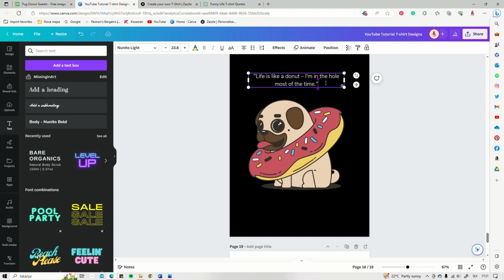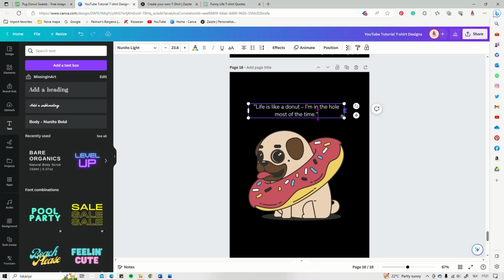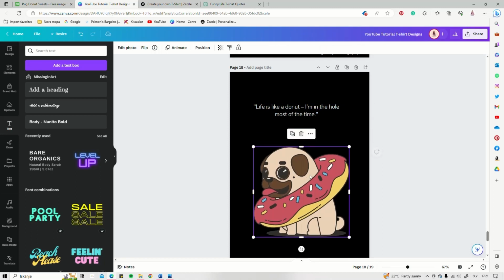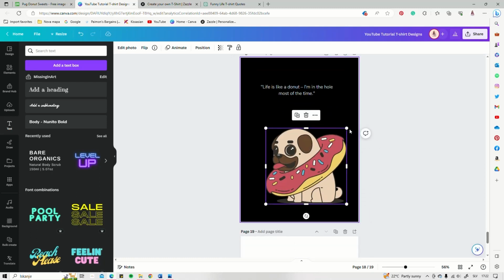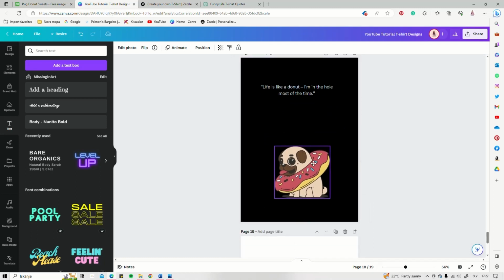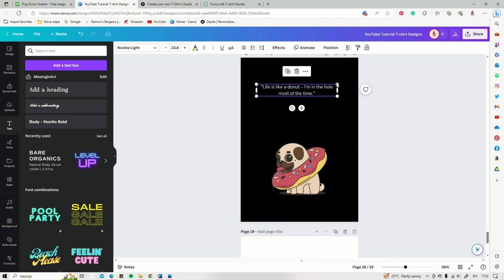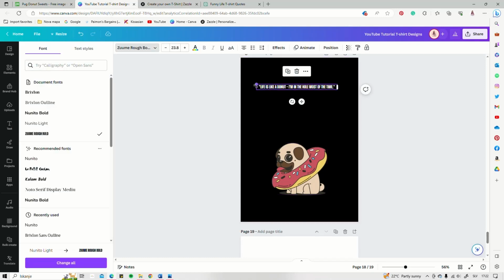I'm going to put it inside. So there are a few options, like you could put the, let's make this a bit smaller. You could put the pug beneath it and make it a little bit smaller, and then make the text bigger and put it on top.